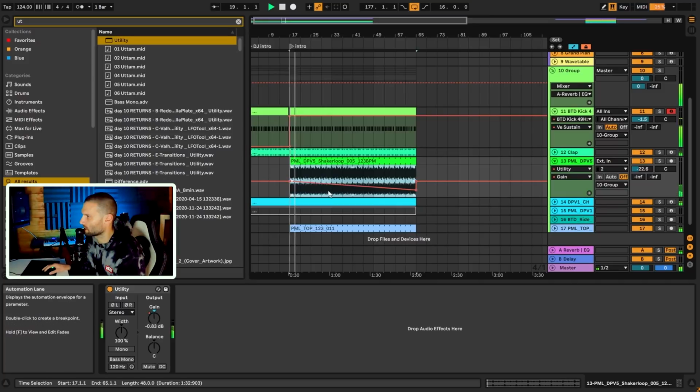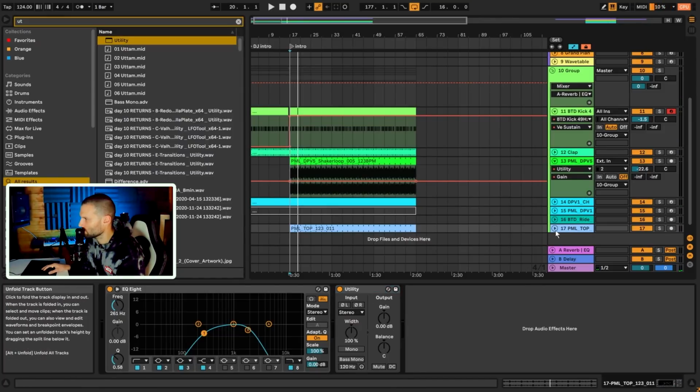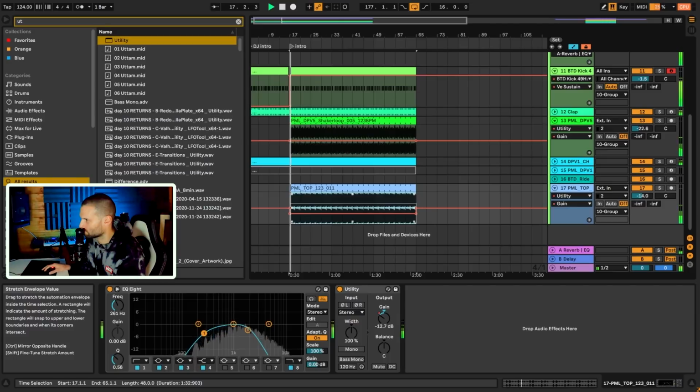Oh, sorry, that's the shaker loop. My bad. We need to put this onto here. So again, click on the gain so the red dots come up, and you can just highlight a whole section and drag this down.